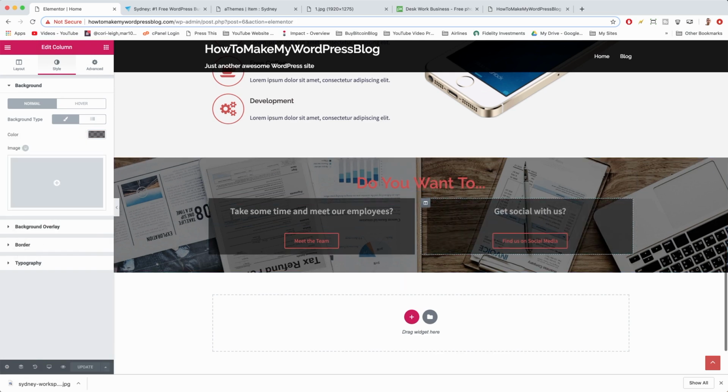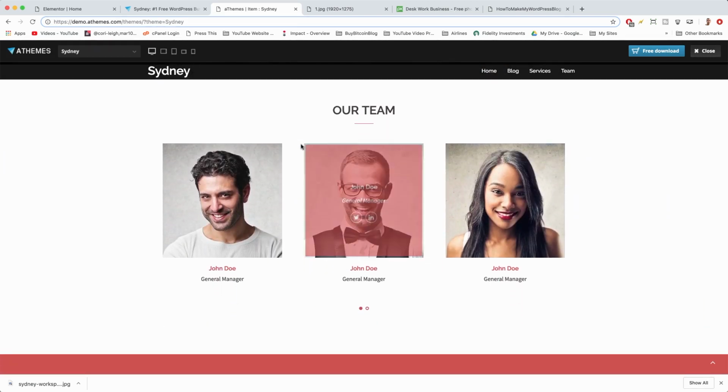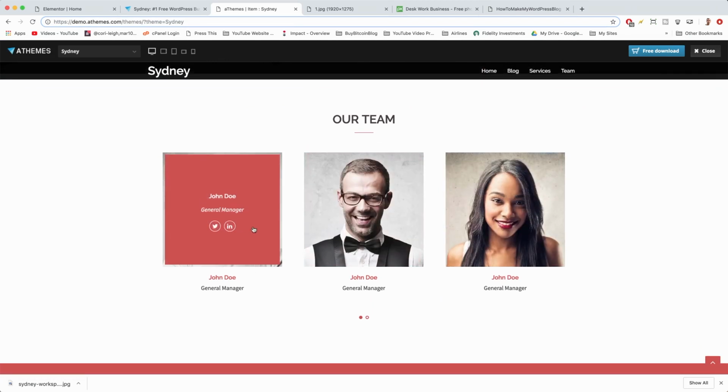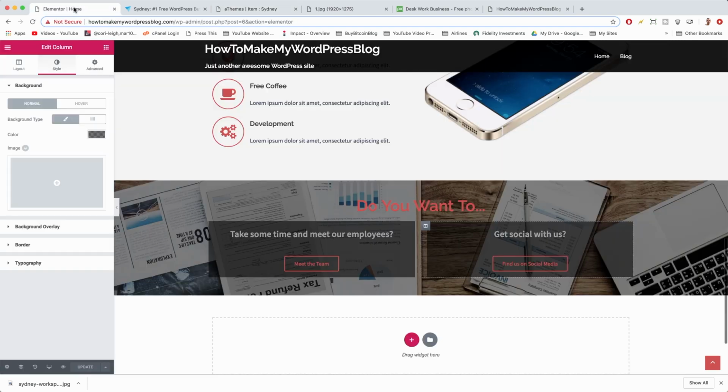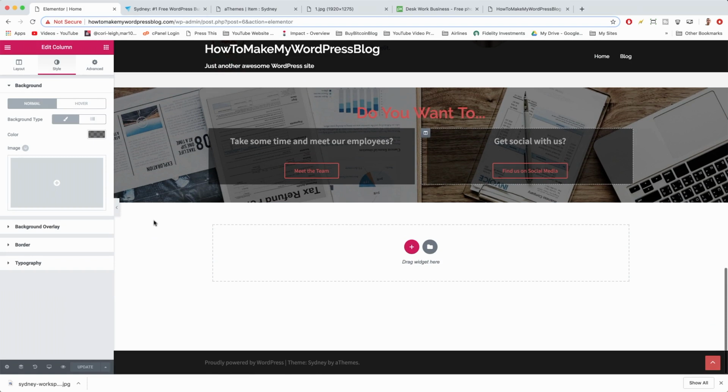Great job. All right, moving downwards on our Sydney demo, we need to create the Our Team section, which is really beautiful with this hover and the social icons. Fortunately for us, after we've done all this hard custom work in Elementor, we finally get a custom Sydney widget. How do we use that?